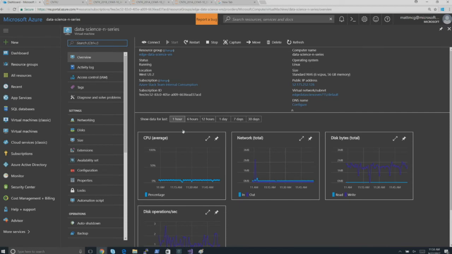OK, so the cool, fun thing about N-series VMs is they have a graphics card in them. And graphics cards are one way to really accelerate training of models, right? And how they do that is really about parallelization, right? They're able to handle extremely large matrix multiplications very quickly. And CPUs can do it, but they don't do it at quite the clip that GPUs can.